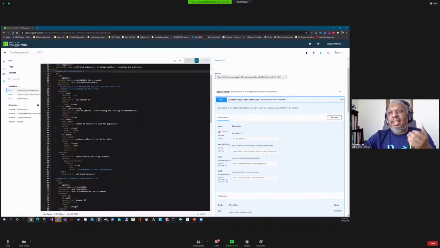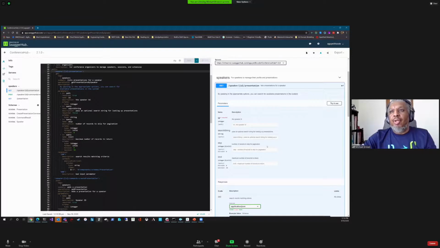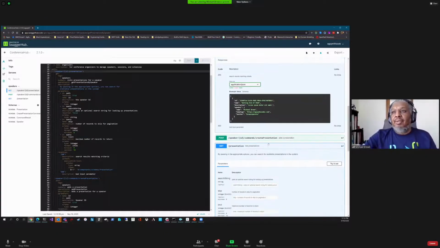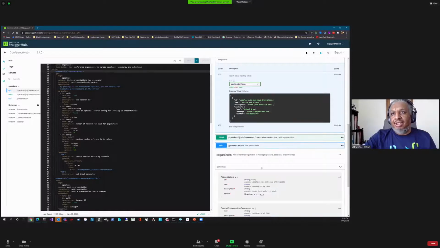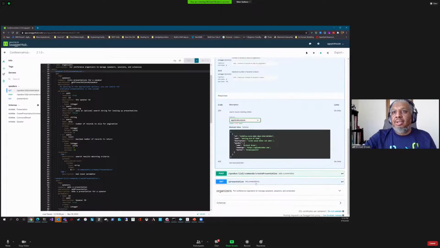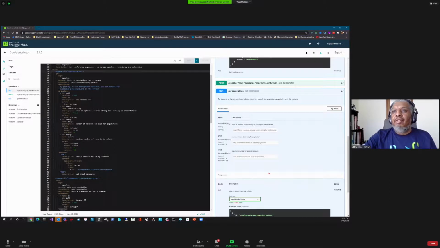But again, it's being more explicit by saying, hey, I know the speaker has these objects. Let me get those for that speaker specifically, rather than saying, oh, let me look at the general list of presentations and then filter them by speaker. And again, we still have the global list of presentations.